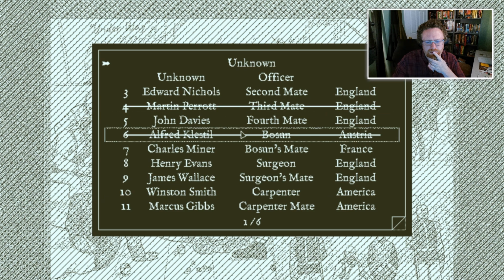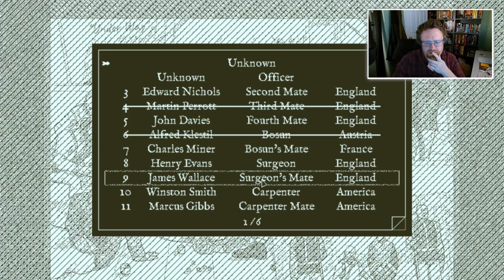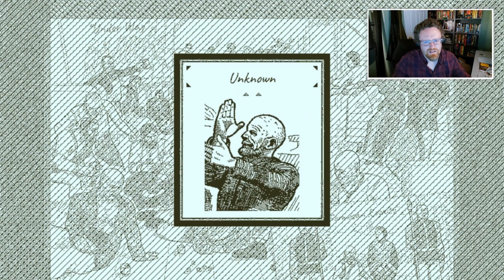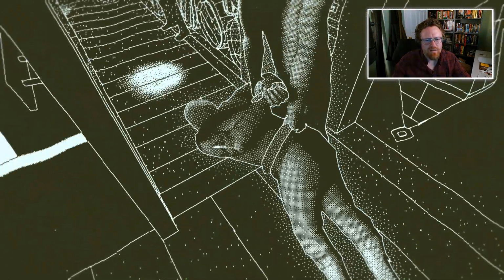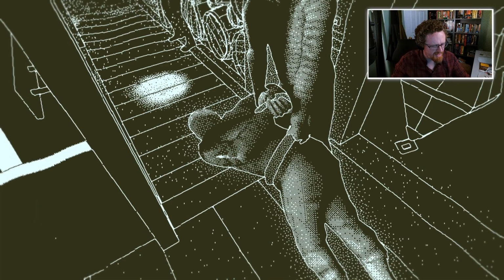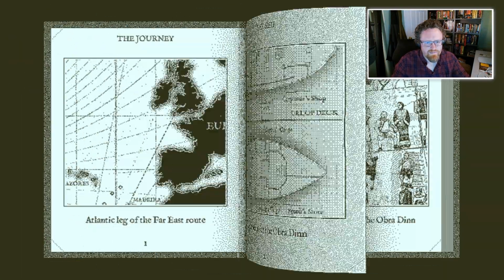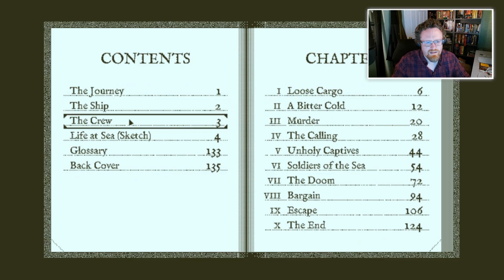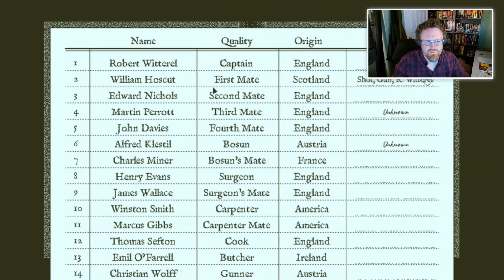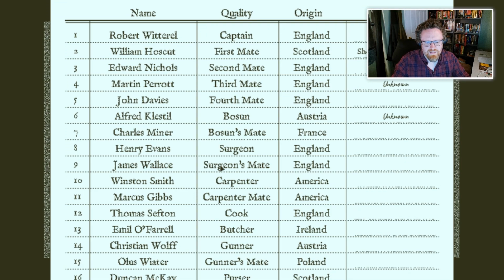Okay, so these guys are crossed off. Wait, where's the captain and stuff on the list? Hold on, I need to look at the full list. I'm not sure why that list is truncated, because the full list I think includes the captain at the top, right? Okay, so Hosket, that's the first mate. He's going to have a steward.